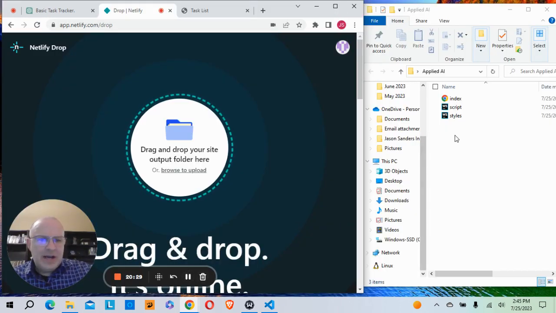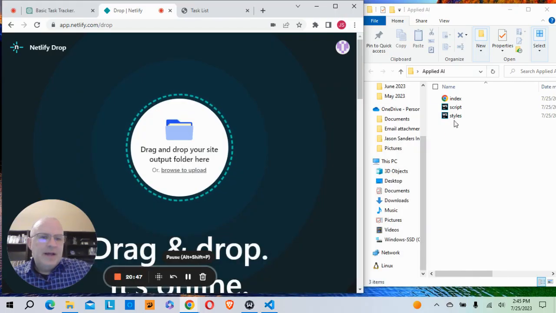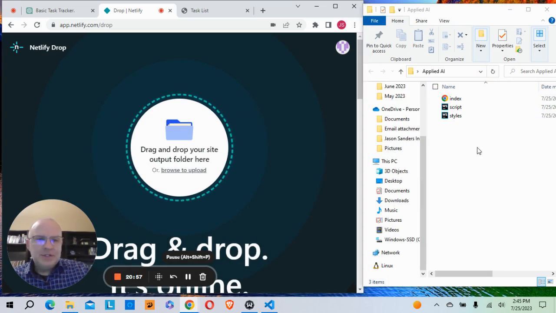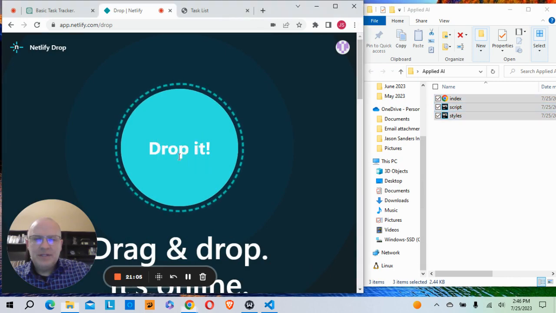Okay, so I have a folder here which contains the files. If I pull up my Visual Studio Code, you can see I have the index.html, script.javascript, and styles.css. And these are those files in a folder on my desktop. And I've got my Netlify account opened. And all I'm going to do is grab these 3 files and drag and drop them into my Netlify account.